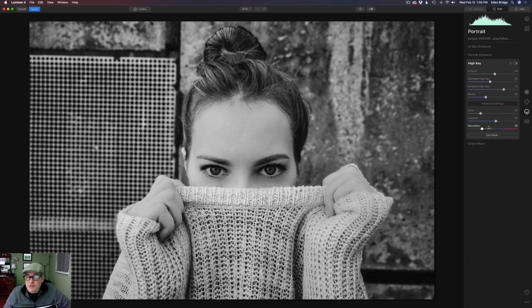It does, actually, because there's still saturation in this image, although we're not really seeing it here. But this will affect it. So even though it is black and white now, we can still play with this a little bit. And I'm thinking maybe right around in there.